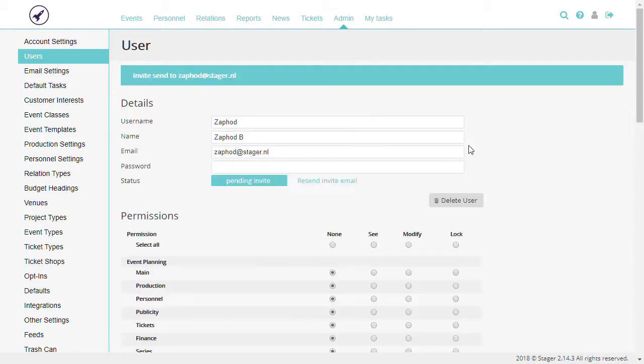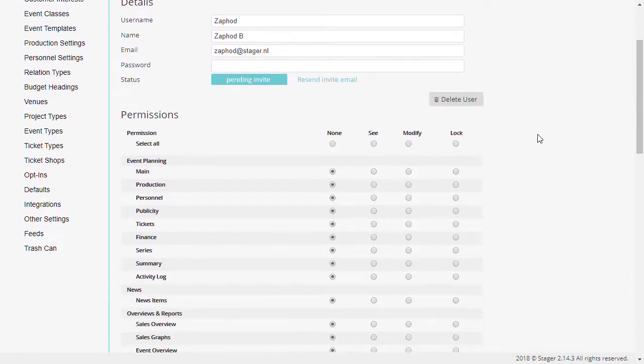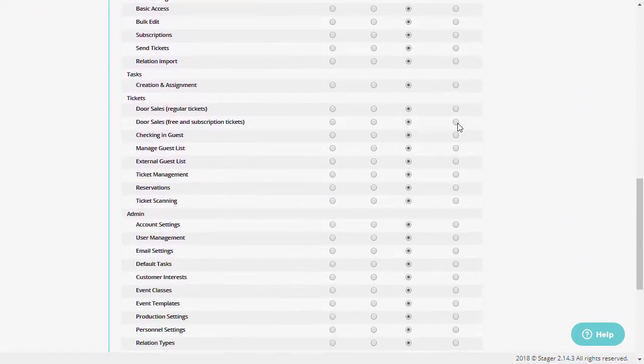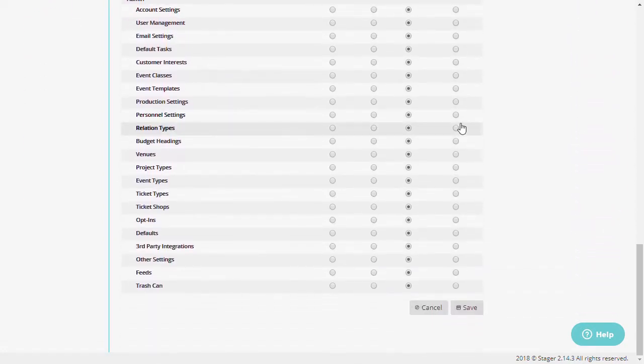And now you determine their fate. I mean permissions. What parts of Stager they get to see or modify. Lock is only applicable to the main page of an event. With this permission, you can lock down that page so that other users with modify cannot alter it.